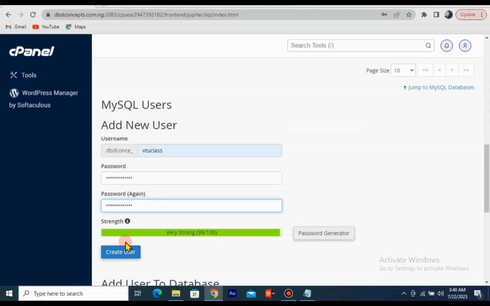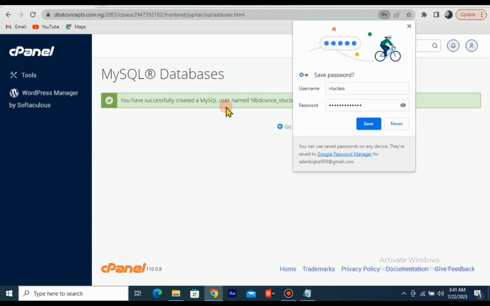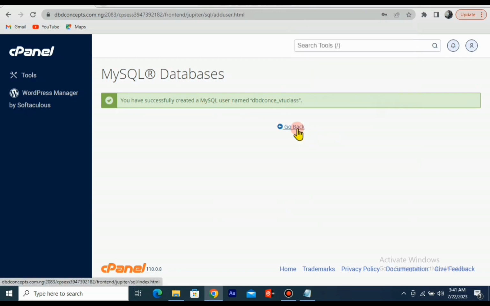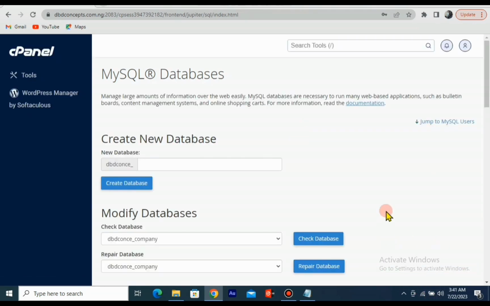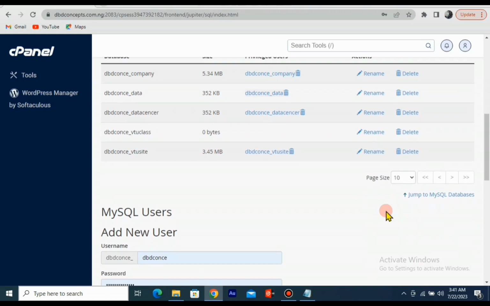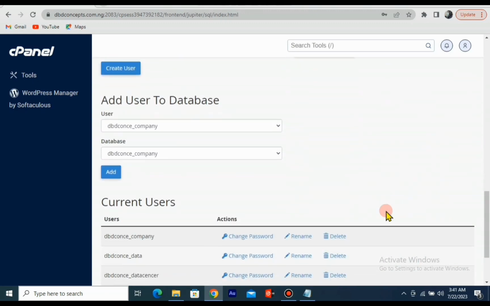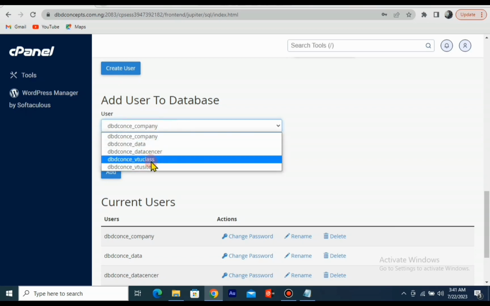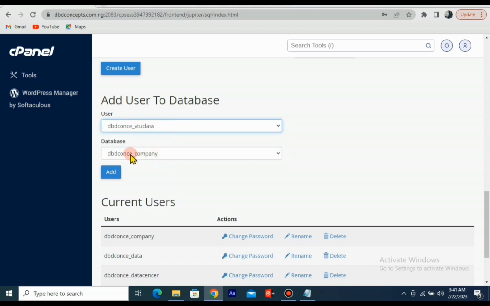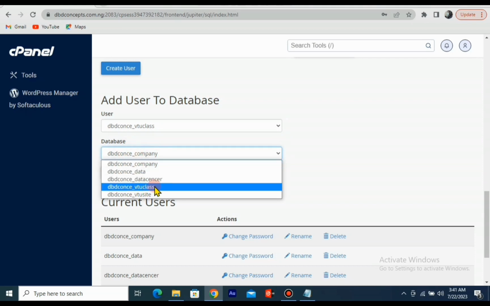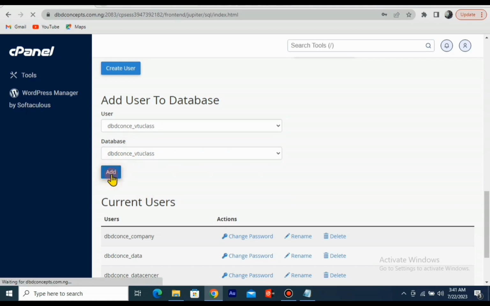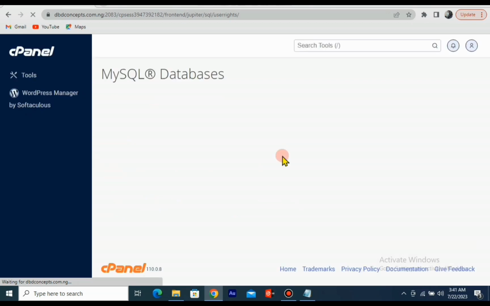That is the first step we are doing now. We have successfully created the database user. Let's move on, we want to add the user to the database now. Add user to database. So that is the VTU class. Can you see? Let's add it to the database.